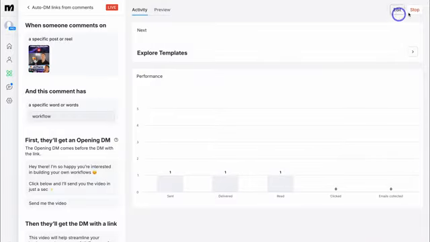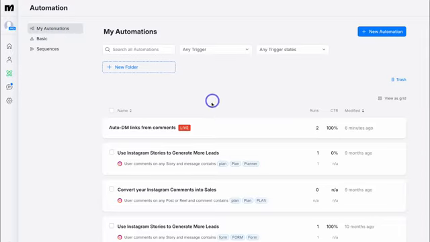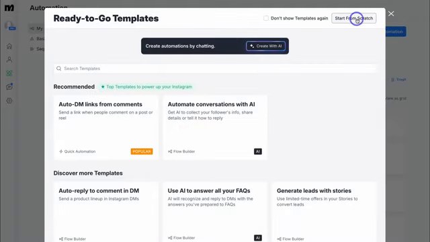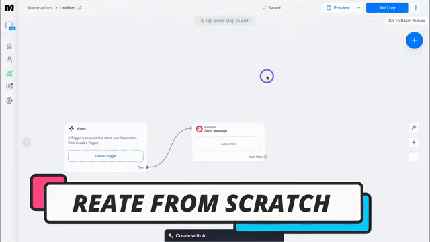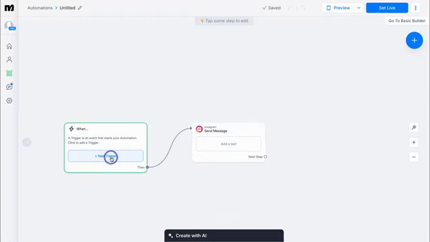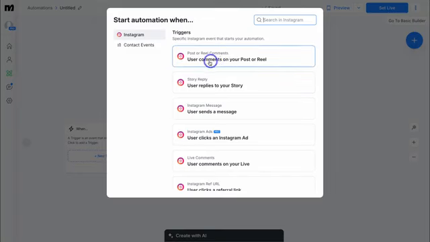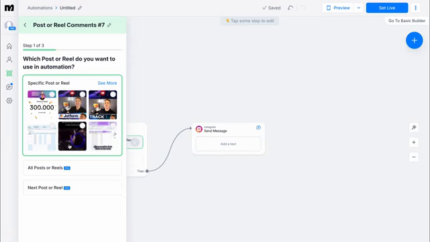Now we can edit or stop this campaign at any point. Let's navigate back and here you can see our live automation. Let's navigate up to new automation and create an automation from scratch. This is where we can build an automation completely from scratch. Simply navigate down and add a trigger. For example, user comments on a post or reel. I'm going to navigate down and this time select all posts or reels.